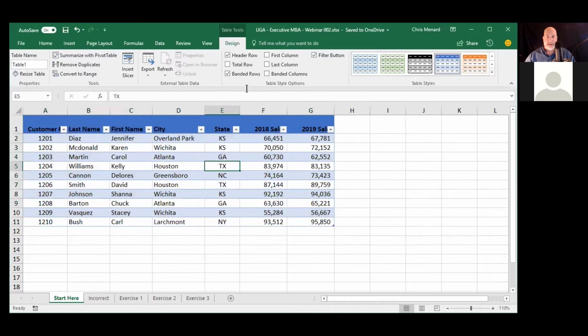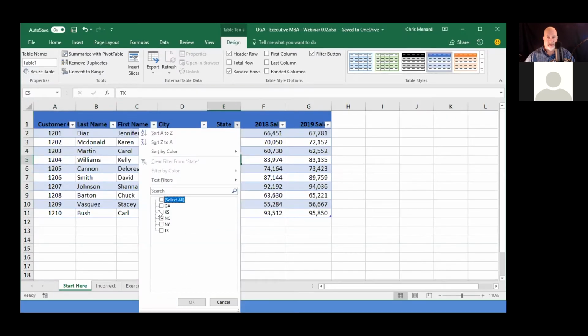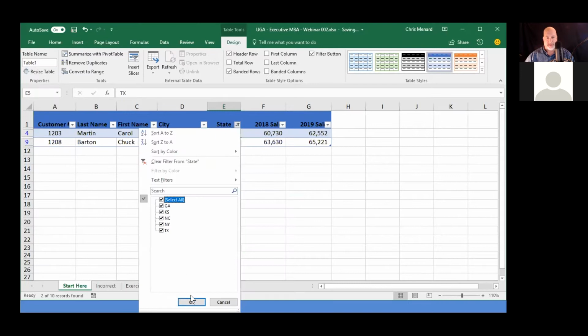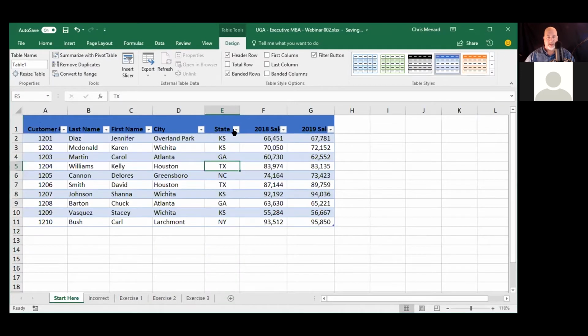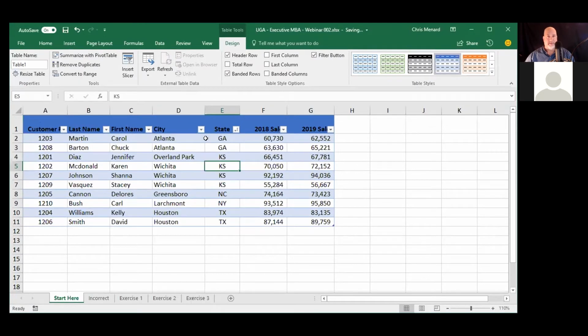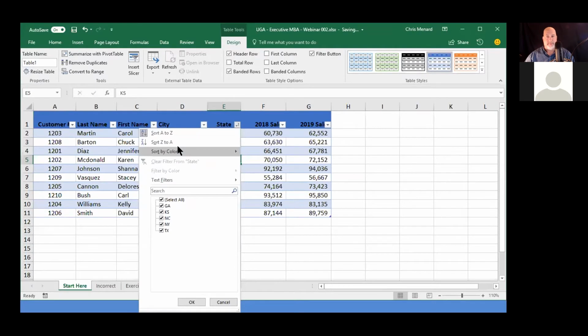So here's one easier reason to use a table. I immediately can do filters. If you notice, I have filter arrows. I'm going to click, pick GA, and hit OK. And I'm going to turn that filter off. So we have filters. That's an easy one. We also have sorting. I'm going to hit the arrow for state again. I'm going to do a sort A to Z. So there's a second reason for using tables. I'm going to go back and do a sort Z to A.